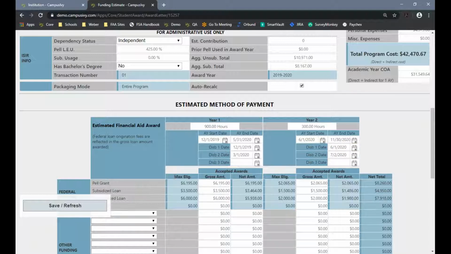And then below that is the max eligibility column. So this is always going to let you know, or let the student know what they're fully eligible for. And then over to the right is the gross amount. So if you need to make any changes, you can here. Same thing with the year 2. And our award letters will prorate automatically for an academic year that's less than 900. It would also factor in the crossover period.